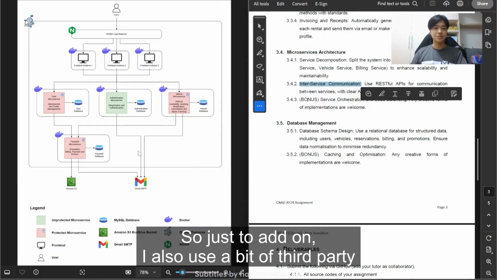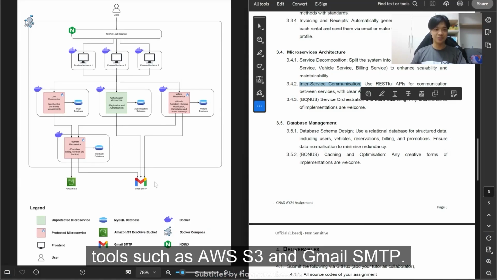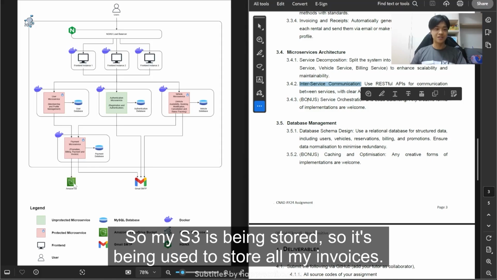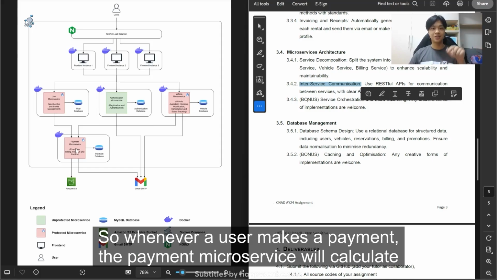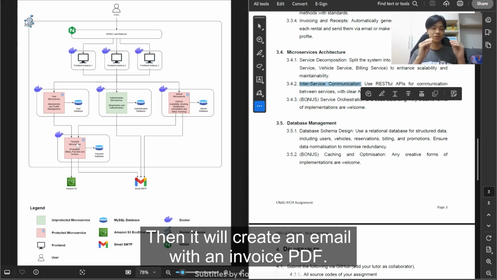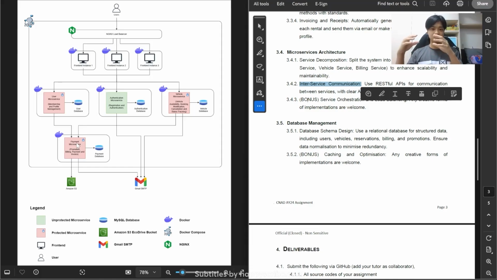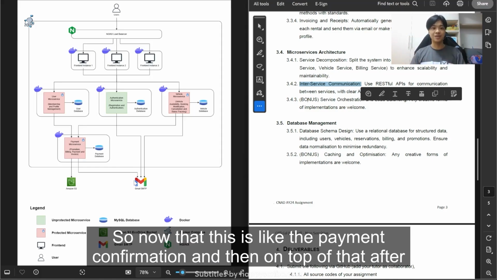Just to add on, I also use a bit of third-party tools such as AWS S3 and SMTP. My S3 is used to store all my invoices. Whenever a user makes a payment, the payment microservice will calculate the billing and charge the user accordingly. Then it will create an email with an invoice PDF and send this email to Gmail SMTP. This is the payment confirmation.